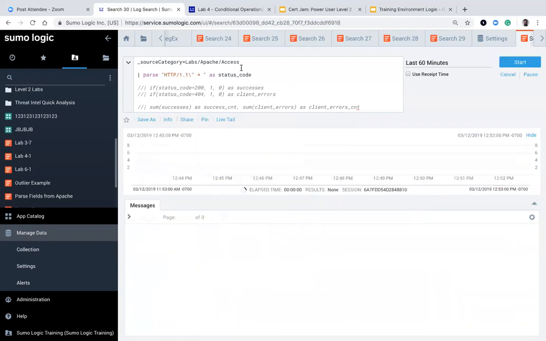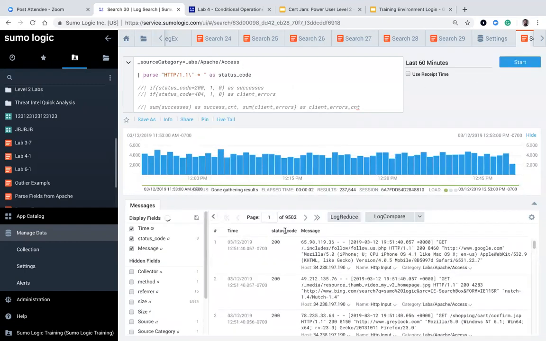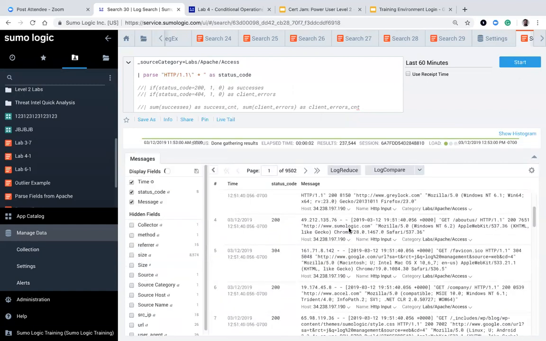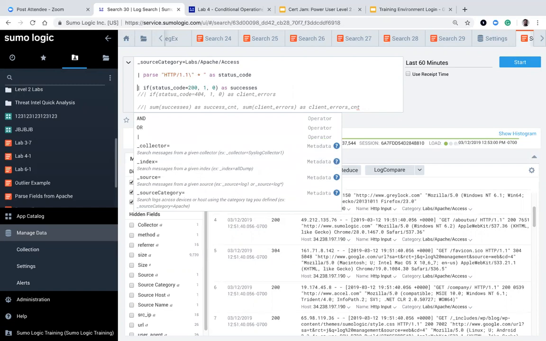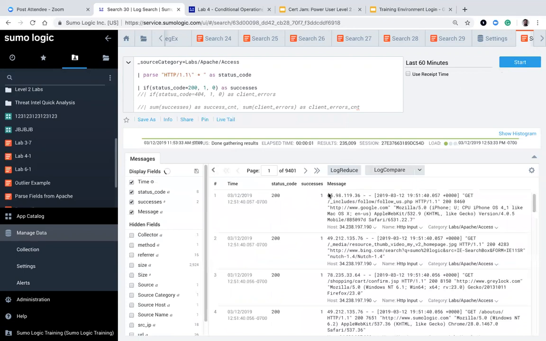When we run the second line, now we're going to have those status codes extracted. So now we have a field for status code and the values for status codes. Now we're going to use this if line here. What this line is going to help us do is start to create a tally system, if you will, of the number of successes we have. The way this line reads is, if the status code is equal to 200, tally a 1 when this statement is true. When this statement is false, tally a 0 as a success. So now when I run this, I'm going to have a new column called successes, and a tally system starting to occur.